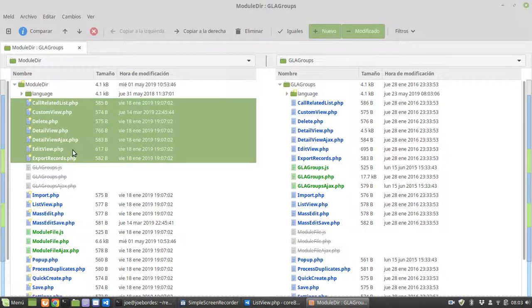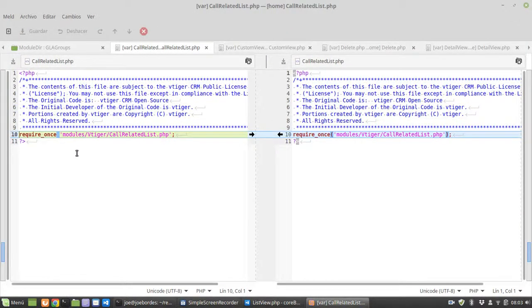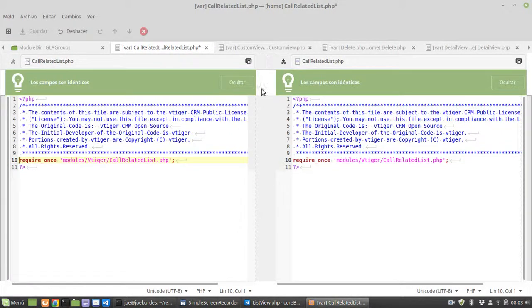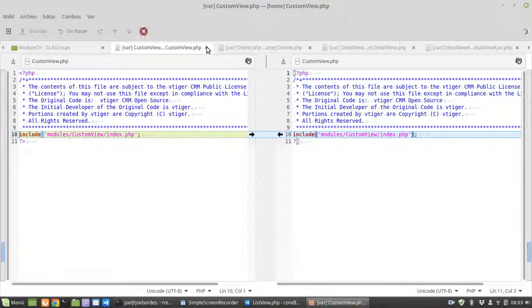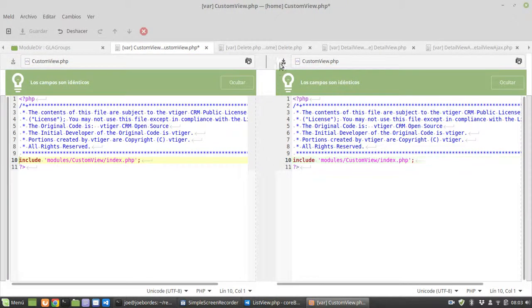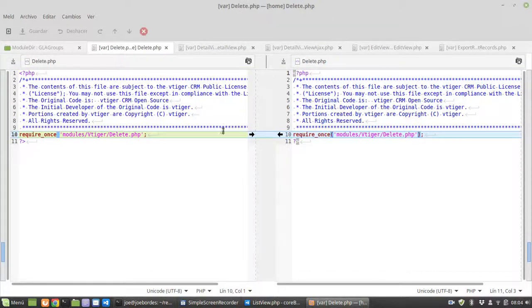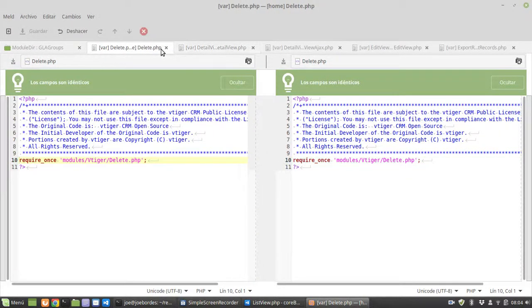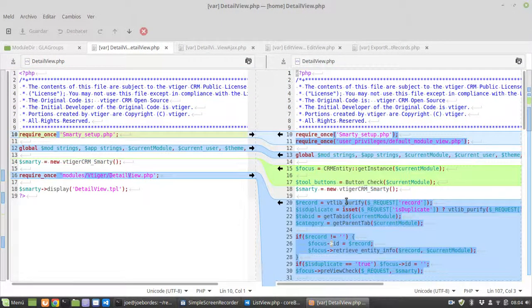Select those. I'm going to compare. This is just formatting, so I'm going to push it over, clicking here. Now they're the same. I save. Formatting, save, copy, save. Okay, this one is different.